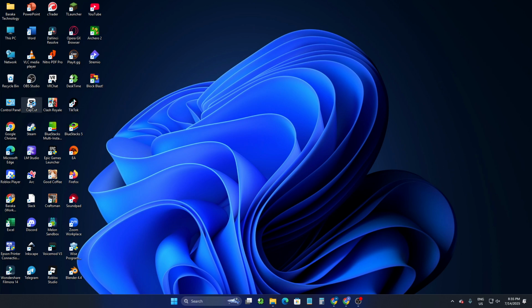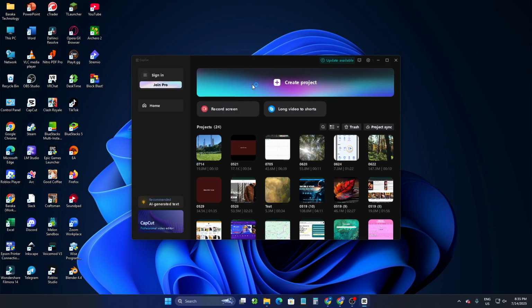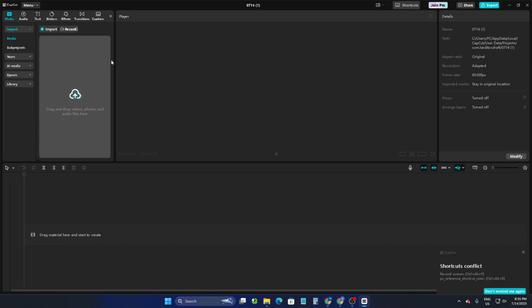So what you have to do is simply open your CapCut PC. Now from here you can find create project. So I'm going to create a new project from here. Now if you want to import it, you can find that this part of your CapCut PC has four parts: first, second, third and fourth here.